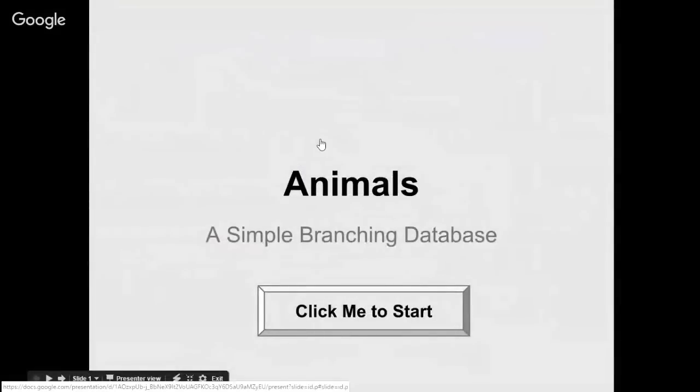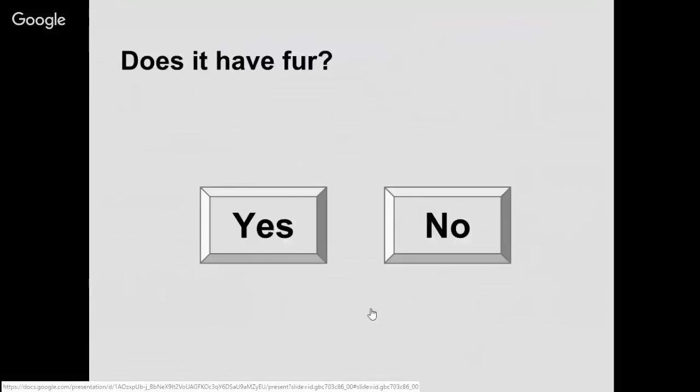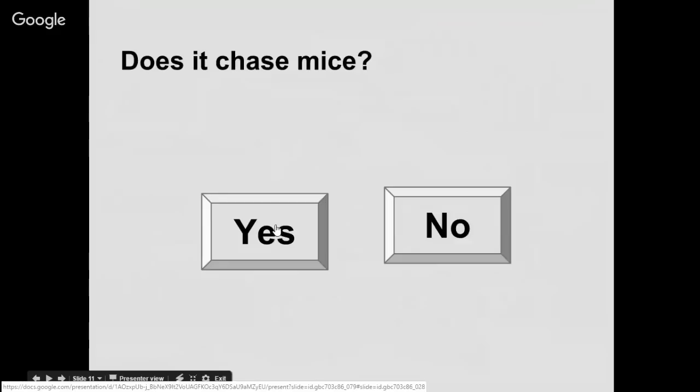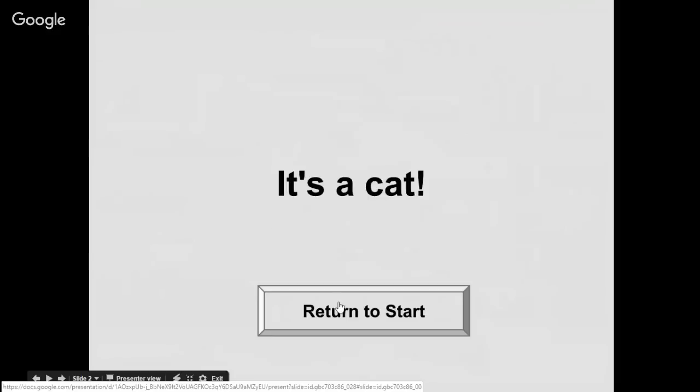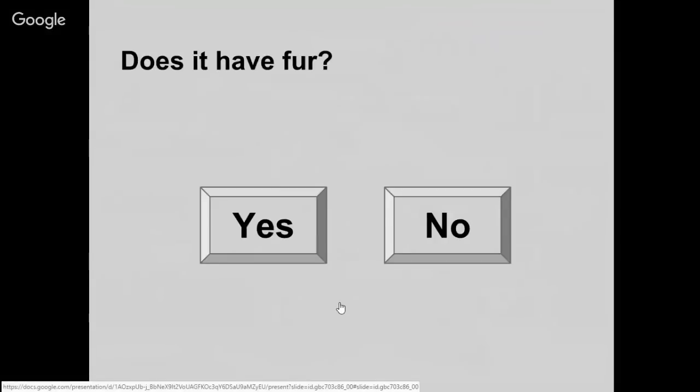Okay, so this is the animals function database. If I click on this button, I have the first question: does it have fur? And if I click on yes, it then asks another question: does it chase mice? If I click on yes, it's a cat. And this button takes me back to the start.